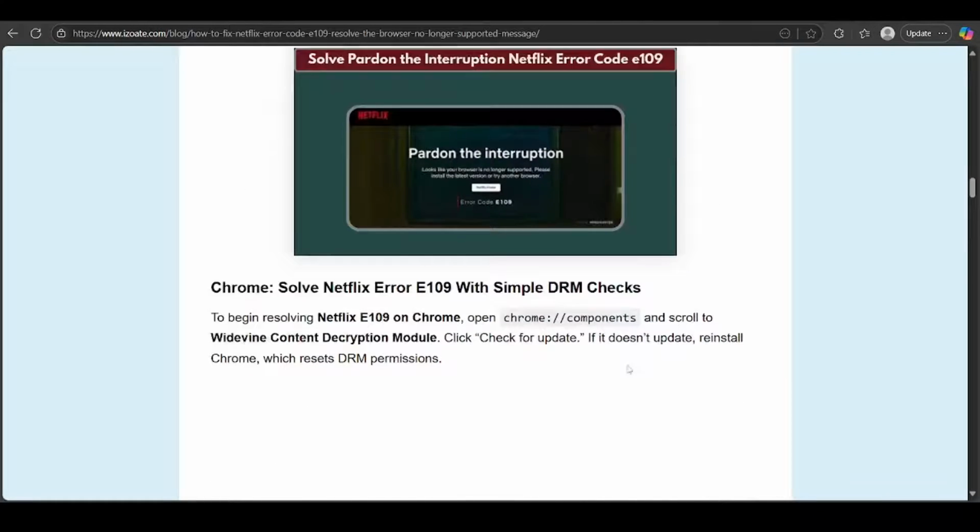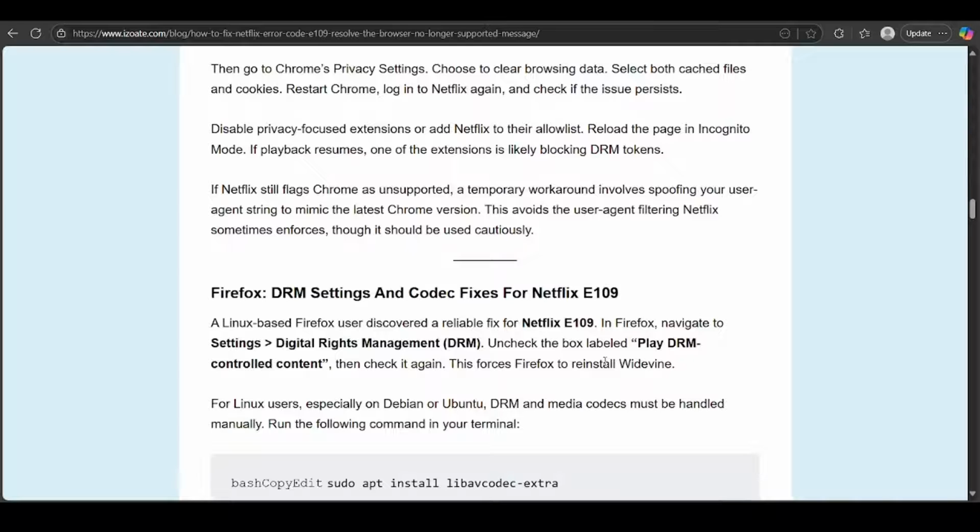And if you talk about Firefox, a Linux-based Firefox user discovered a reliable fix for Netflix E109. In Firefox, you have to navigate to settings, and then you go for DRM, and then you uncheck the box labeled play DRM-controlled content, and then check it again. This forces Firefox to reinstall Widevine.